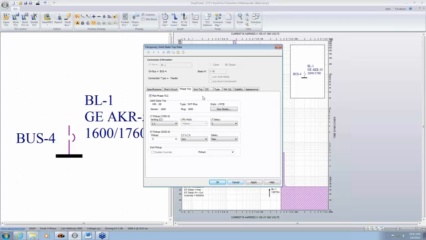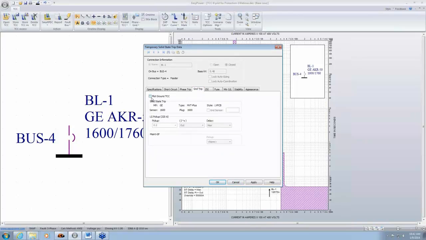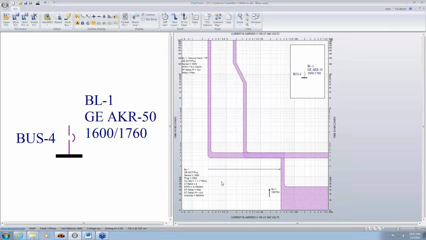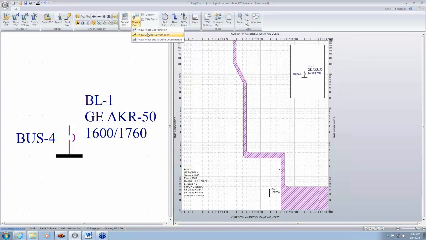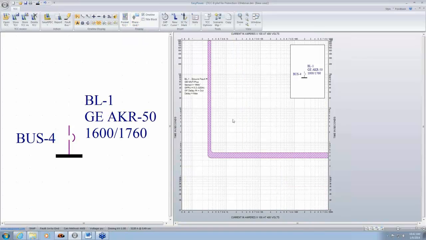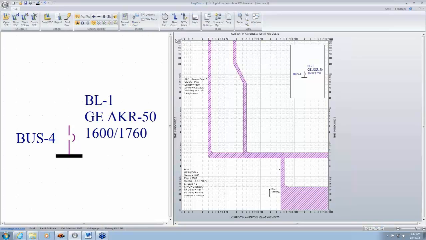Okay. We had filled out the ground trip information too, so if you want to bring it back, you just have to check this box and it's going to bring it back. Now there's another thing you can do. We have an icon at the top. This is for view or display. You can choose this drop-down menu, view phase coordination, which gives you just the phase curve. And if you choose ground coordination, it gives you just the ground curve. If you want to view both, then choose phase and ground coordination and you get both.